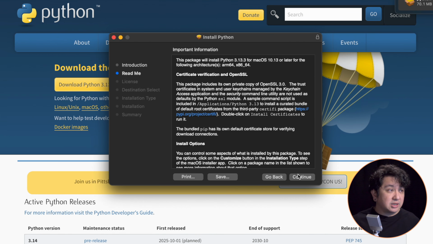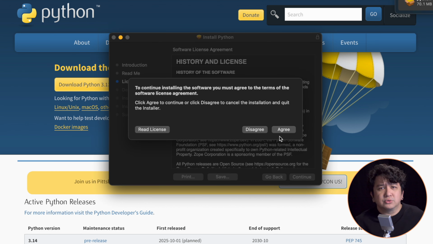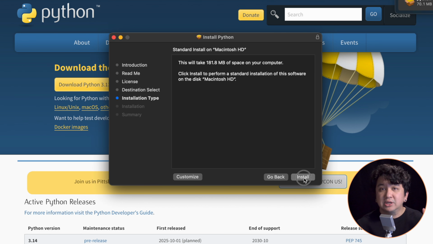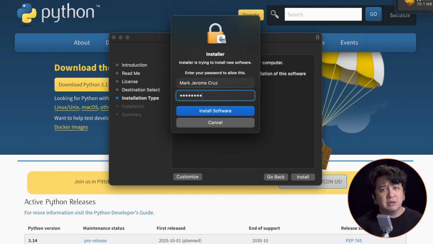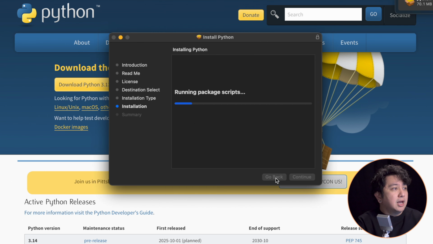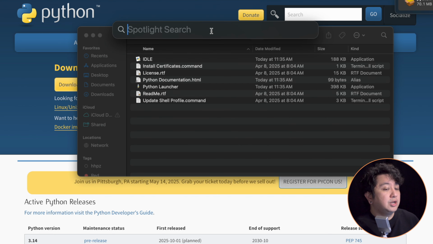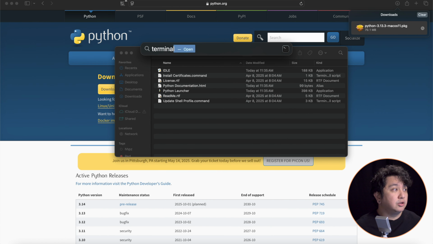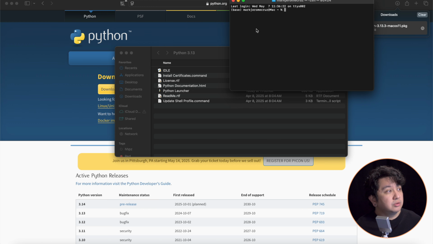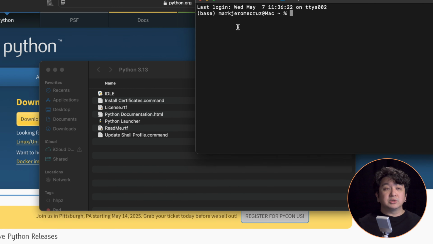Click continue, license and everything, agree through that. Of course, you have no choice, right? So installation type, you'll probably have to enter your admin password, which is the same password as your MacBook, so don't worry about that. As you go through it, the installation will run, continue, and then you can close it. You can hit command spacebar, type terminal. You will go into your terminal. What you can do is check if your Python install was successful.